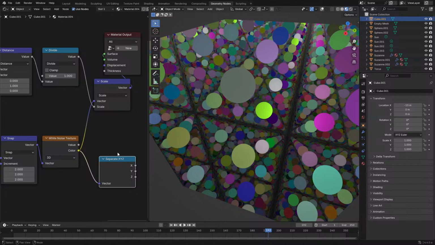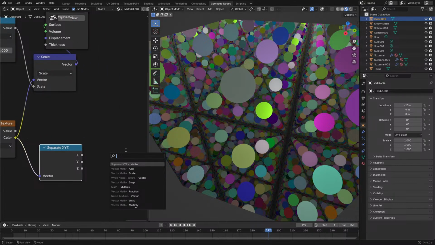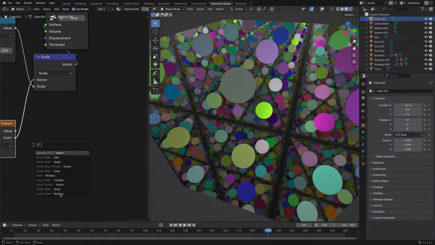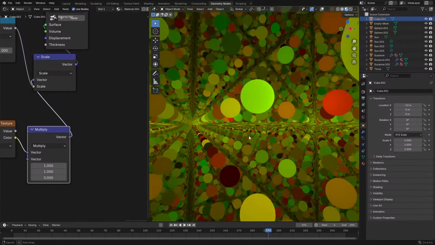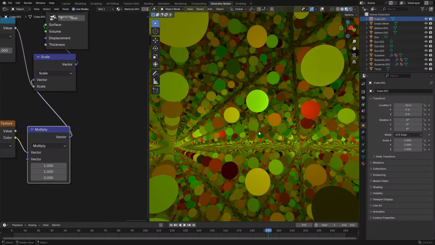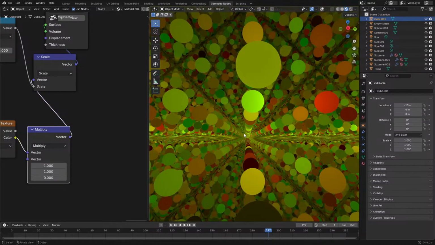We can separate. Yeah, let's make a better color space. If we take out the Z, then we get a very nice Eevee map. Gradients, which looks a bit like fall, which is nice.